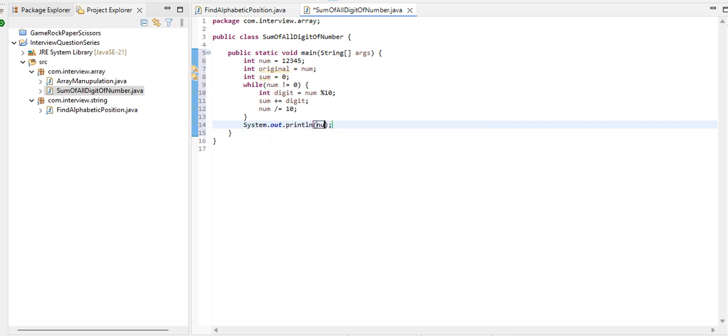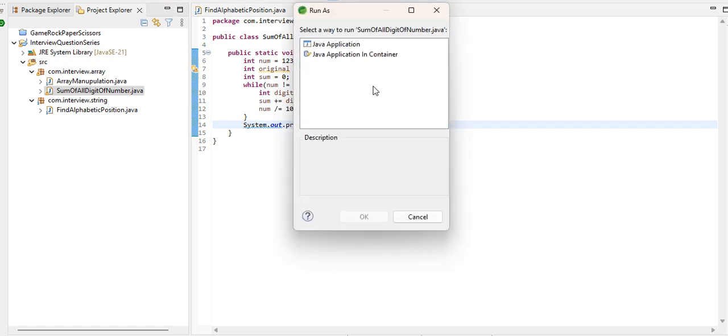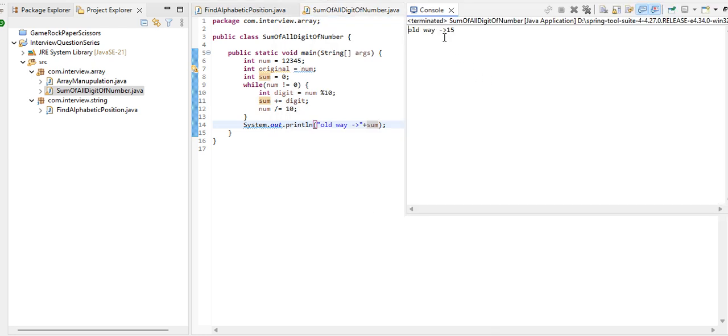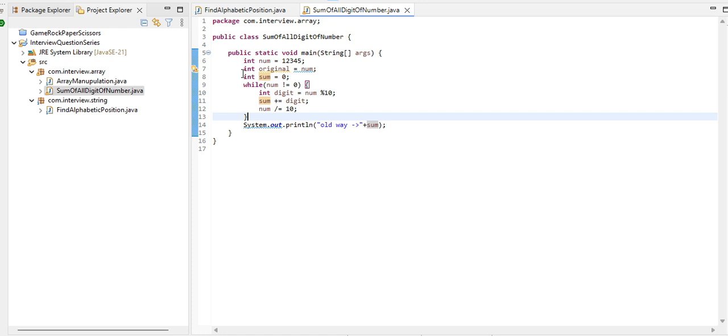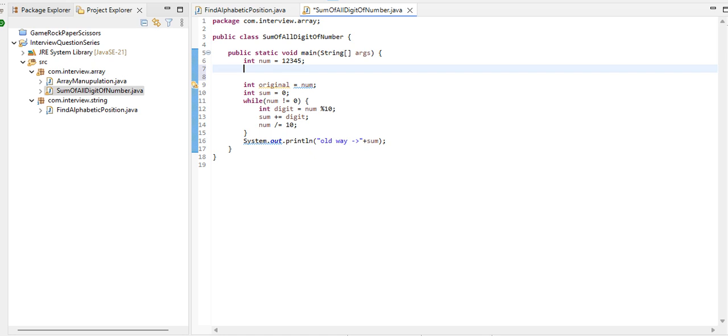Okay, and the num, oh, sorry, and then print the sum. Okay, let's run this Java application. Okay, the output is 15. It is the old way which is used by most of the developers. Okay, now we go with the Java 8 style.